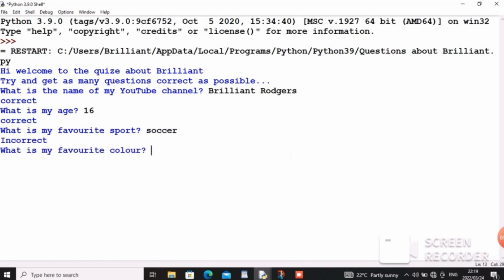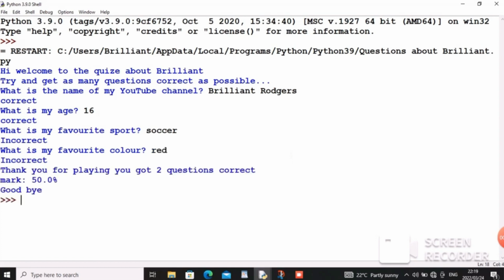At question 4 it asks, "What is my favorite color?" I'm going to answer this one incorrectly and I'm going to type red, and down here it prints incorrect. Then it says, "Thank you for playing, you got 2 questions correct, you got a mark of 50%, and nice, you passed." And that's a really simple game that I'm going to be showing you guys how to make right now.